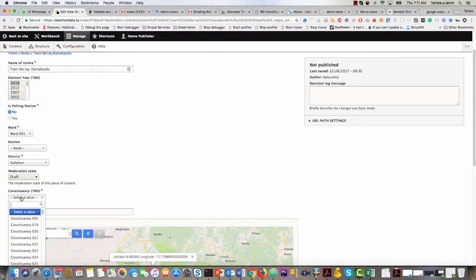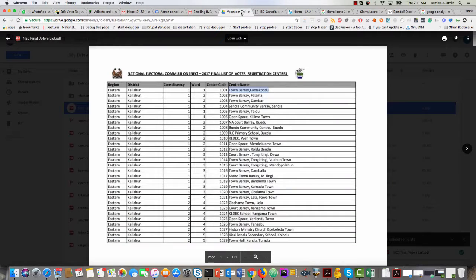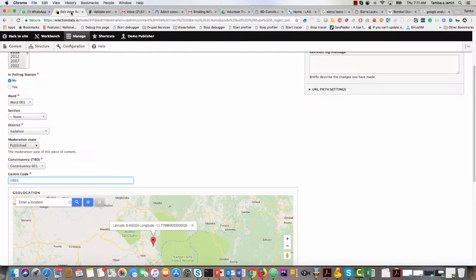the constituency over here was not selected, so I'm going to make sure the constituency is selected. I'm going to put 001. So I'll select the constituency. I'm going to change this to publish. And the center code is 1001. Now, what section is this in? I'm going to go back and look. Do we know the section? We don't know the section, so we're going to leave the section alone and it's not required. What district? It's in Kailahu district.